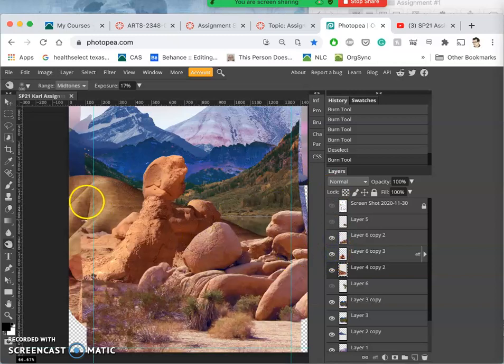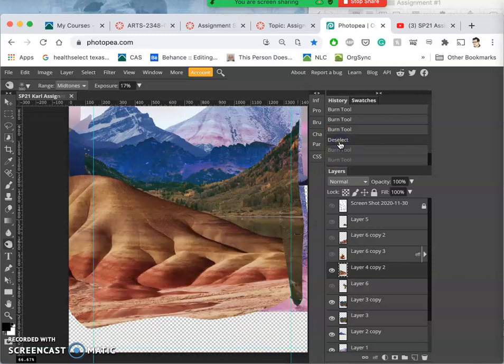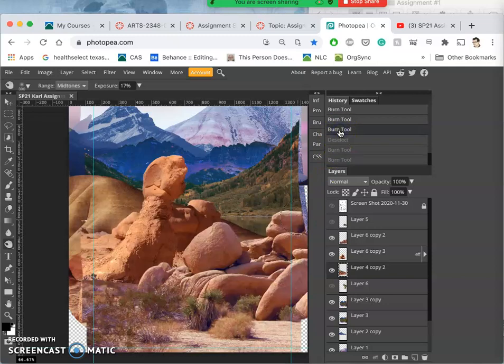Okay, so now when I work on top of it, you're going to see that it starts to build the darkness a little bit. That helps separate those. There we go.